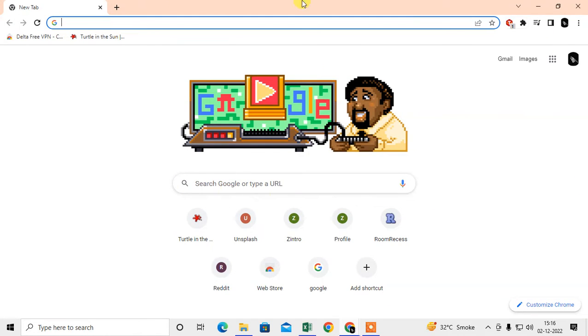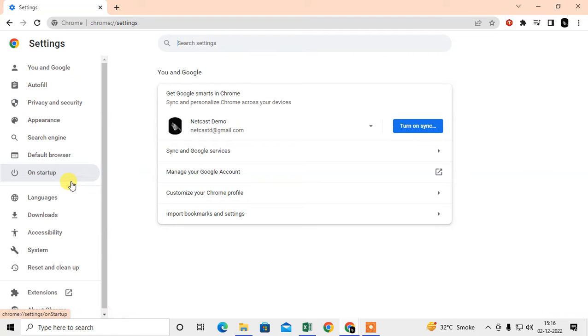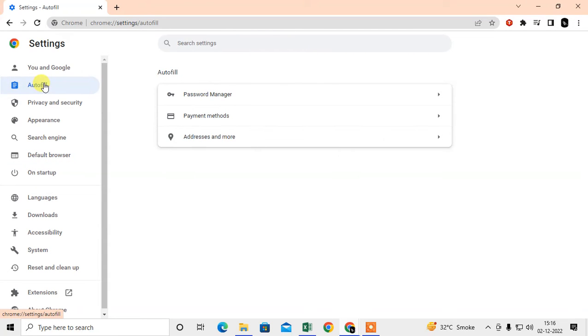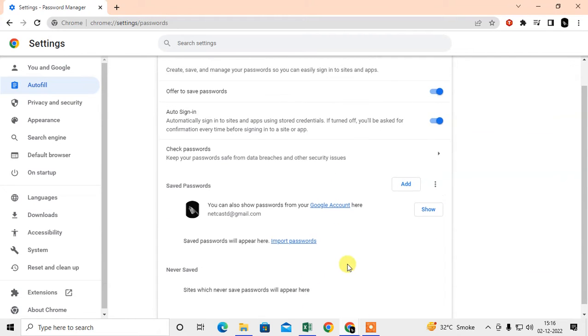So here on my browser, as I told you, there are two places where your password may be saved. First, in your browser, I'll show you how you can find your saved passwords and delete them. Just click on the three dot option, go to settings, and here you can go to autofill. Under autofill, go to the password manager, and here you can see all your saved passwords.